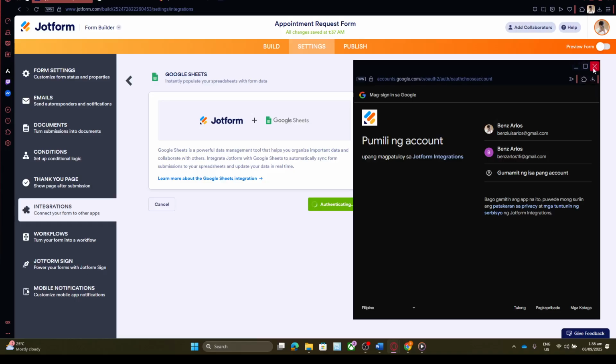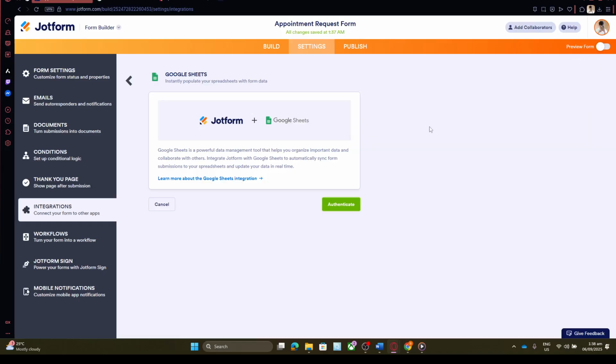And there you have it. By following through these simple steps, your Jotform submissions are now seamlessly integrated into Google Sheets, allowing for a better organized workflow where all your data is accessible in one place.